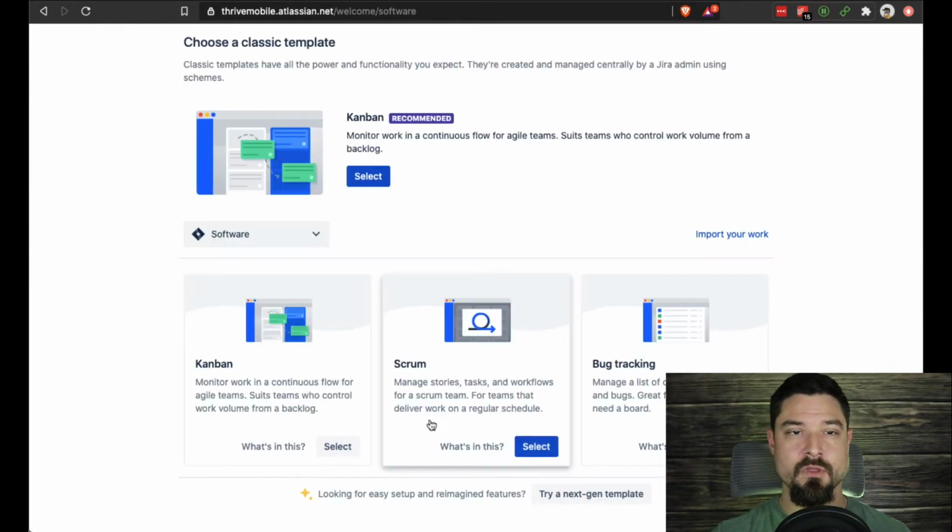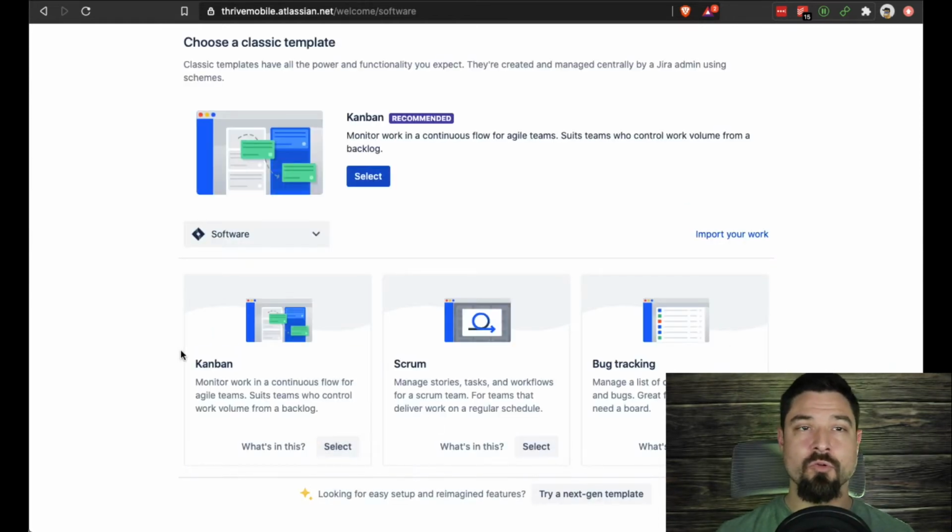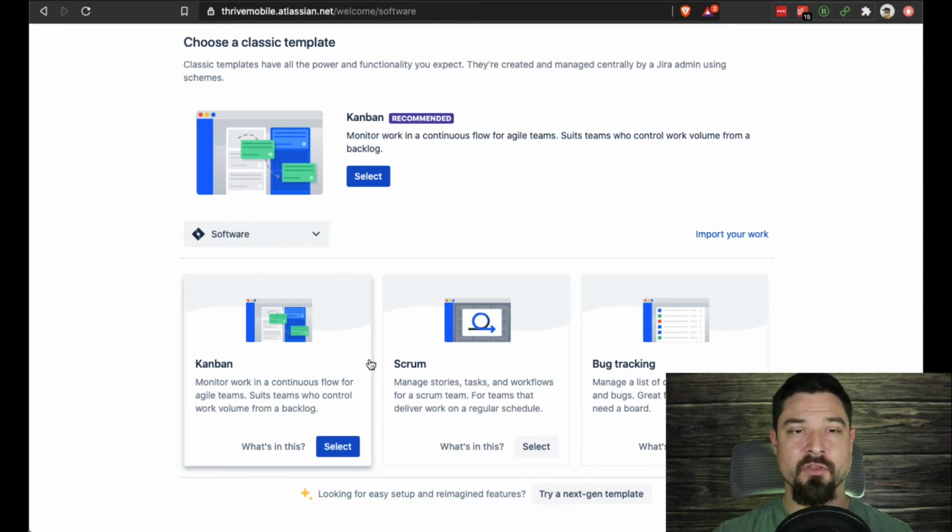We're gonna hit next. Okay, so it's going to pop up and provide us a couple of different options for boards. There's the Kanban method, the Scrum method, and the bug tracking method. So let's go ahead and take a look at what each of these are.